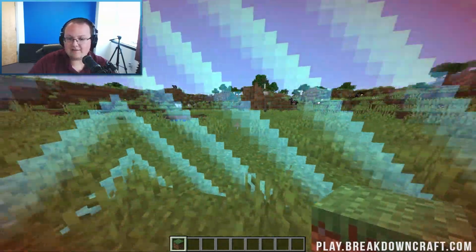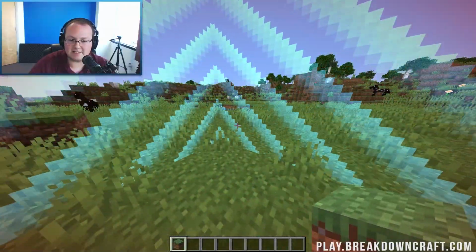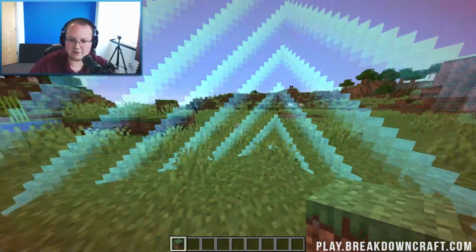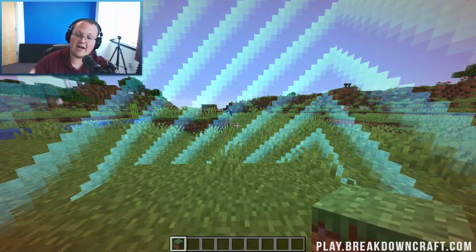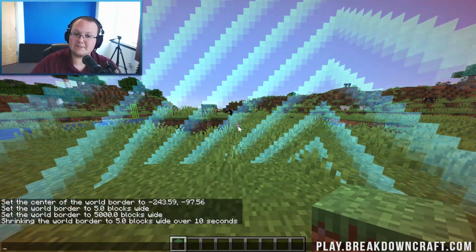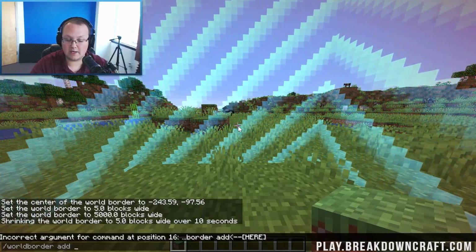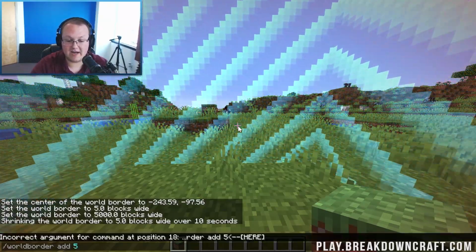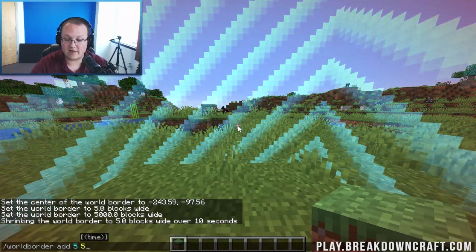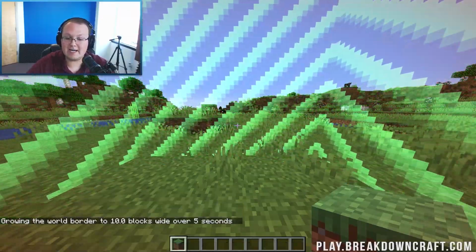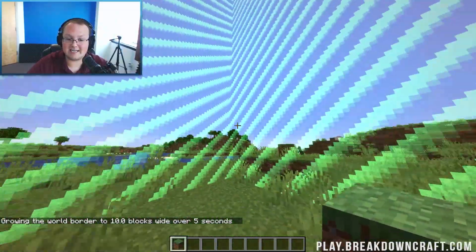Now, I would love to have it show up as it comes in, right? Actually show it doing that, but where it came from so far out, it doesn't. However, if you want to expand your world border, just do /world border add, and then how many blocks you want to add. Let's say we're going to add an additional 5 blocks, and then we want to do that over 5 seconds, so 1 block a second. If we hit enter, it'll turn green, and we'll actually see it expanding.